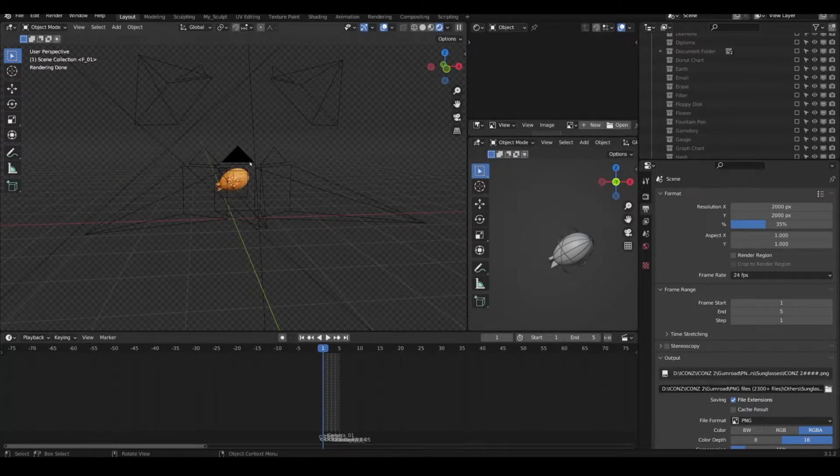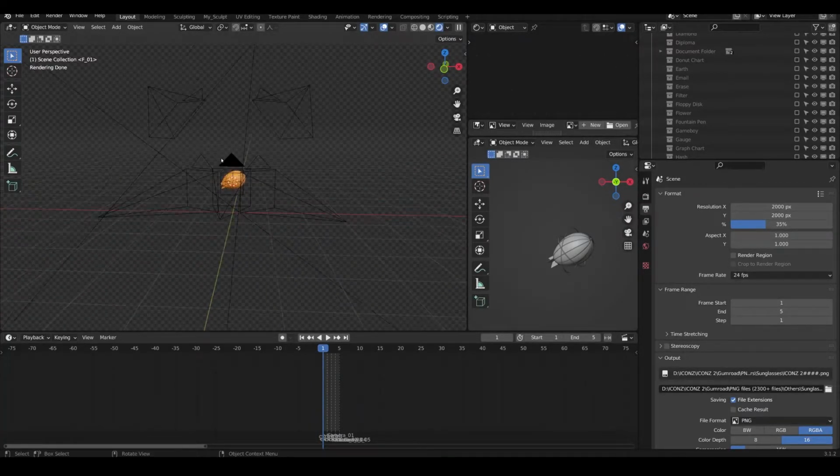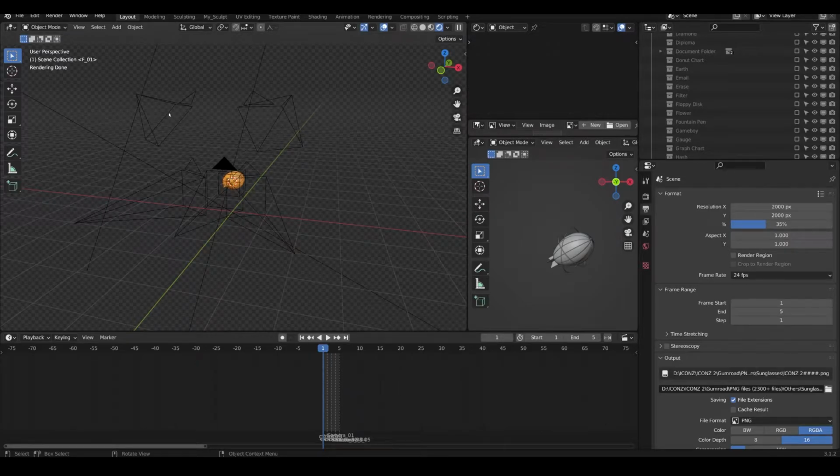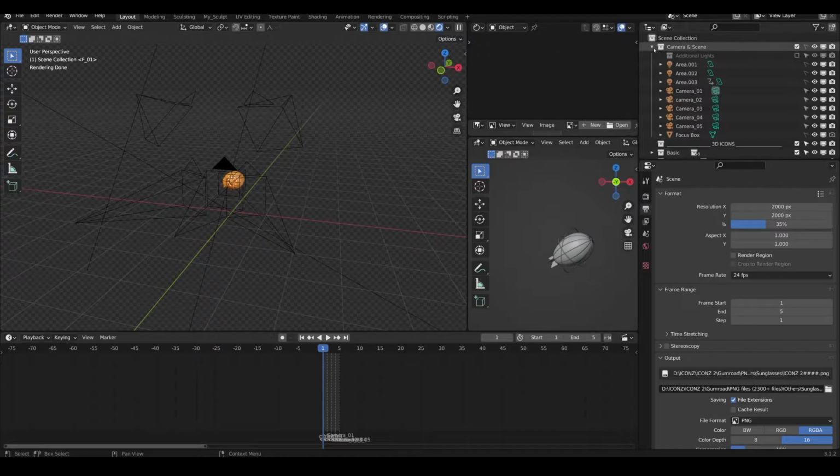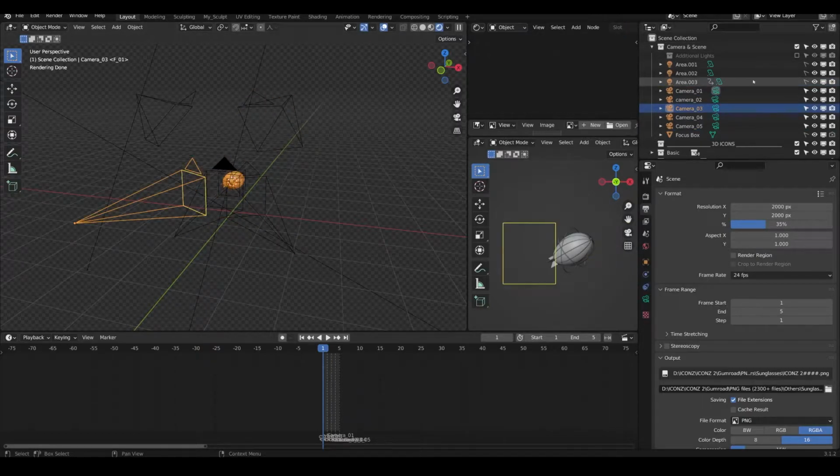Okay, so in the scene, we basically have the scene set. As you can see, we have 5 different camera views. They are locked. It means that you can't move them. If you want to move them, you need to go here on top. We have the camera and scene, and here are the cameras. If I click here, now I can select the camera. You can change the camera view and it will be rendered a little bit differently if you move it. But the logic is that we created an icon and you can render it from 5 different angles.